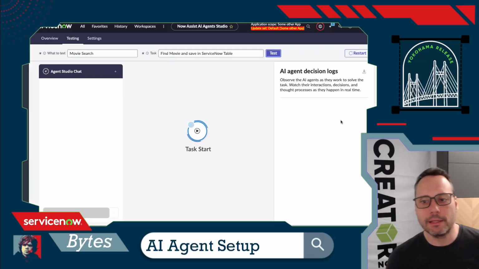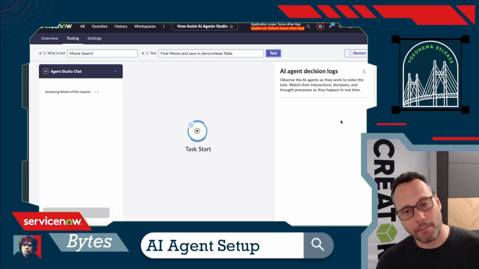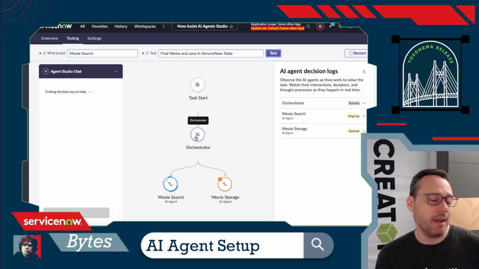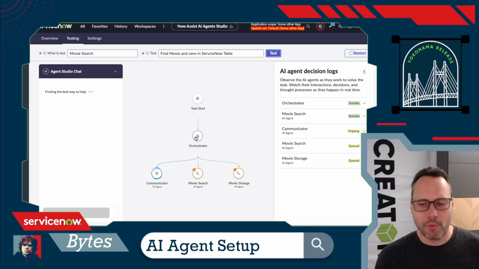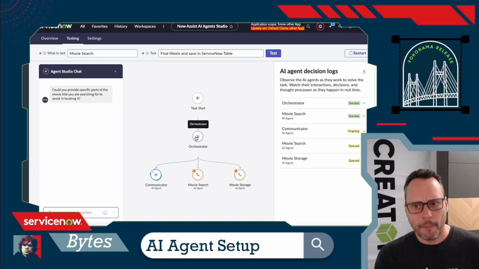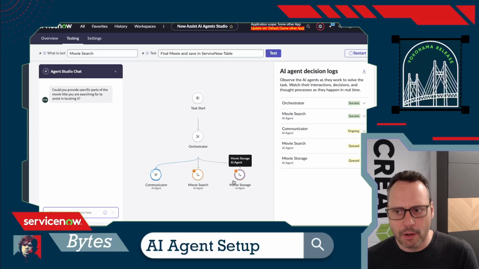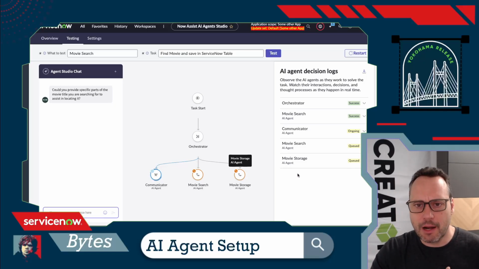Now you can see how our AI agent framework on the backend is operating. We have a task start, and we have an orchestrator who is kind of the dispatcher between all the different agents that are on the platform. It takes my prompt and figures out, okay, what do I need to do? You want to find a movie and you want to save that movie. So we probably need a movie search agent and a movie storage agent. So it knows already we'll probably need these 2, but I'm not yet ready to get them started.